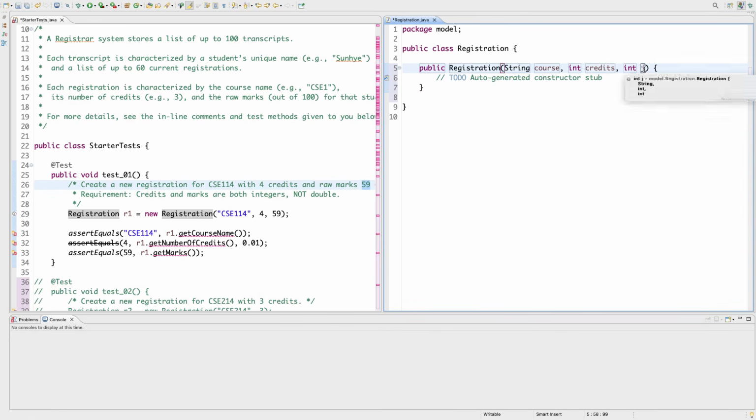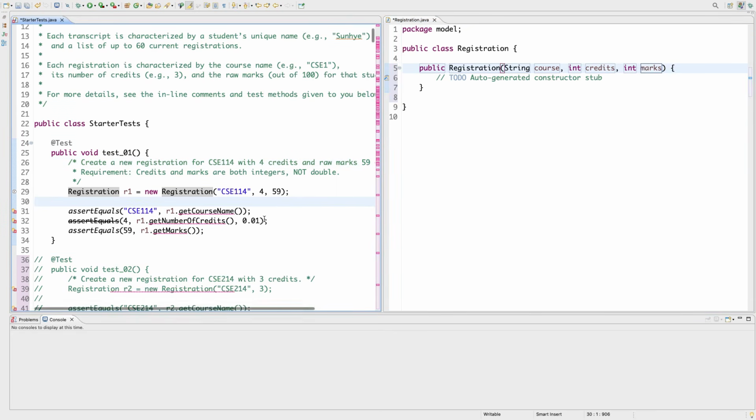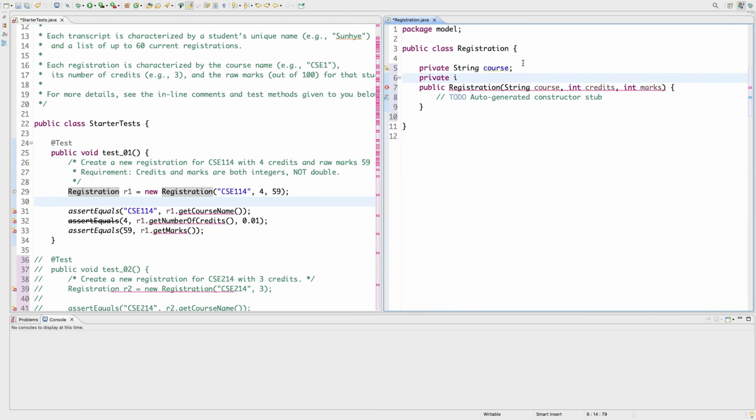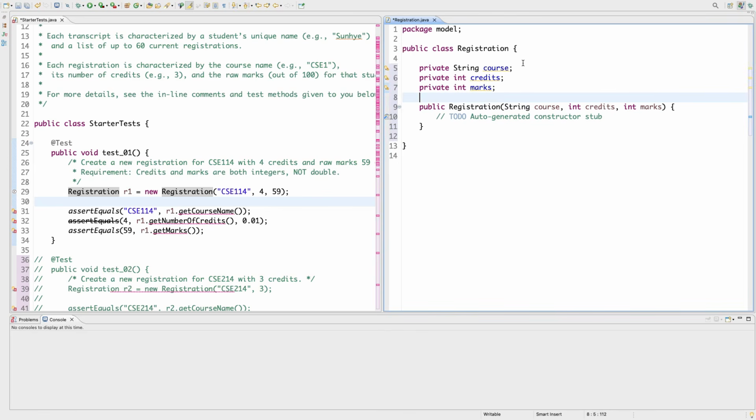And then this one will be marks. Okay, and then in here, since we have these parameters, that means we probably have to initialize some attributes, right? So this implies that we'll have an attribute called course, and then an attribute called credits, and then also an attribute called marks. And we'll just initialize all of these in here.